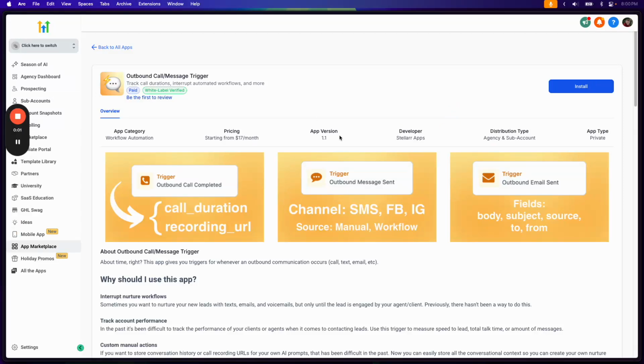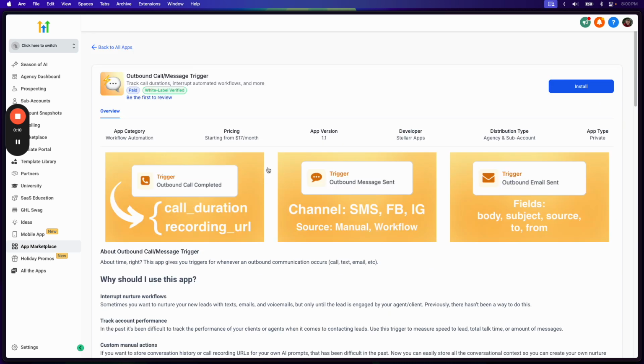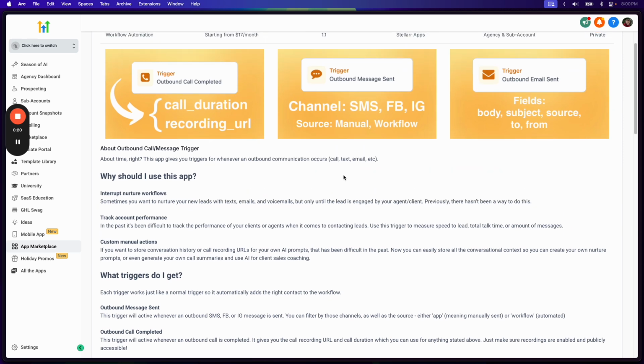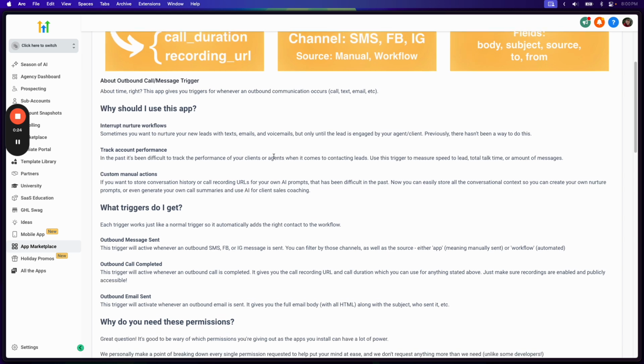Okay, if you are looking at this app, maybe you've already installed it or you're thinking about installing it, I'm going to walk you through just a few of the details. Some of it's a little bit confusing, but overall, it does what it says on the tin. I mean, outbound call and message trigger, you can see the triggers right here. That's essentially what it does, okay? Let's not overcomplicate this, but I'll get into a little bit of these questions.